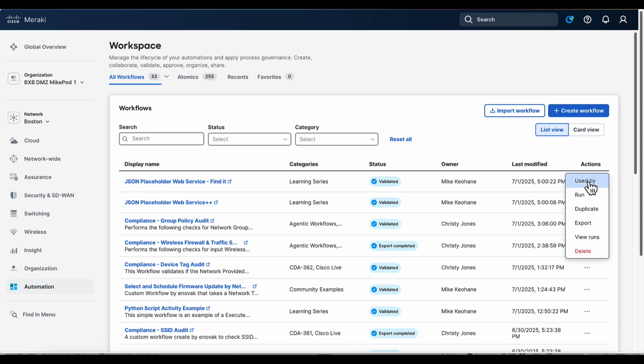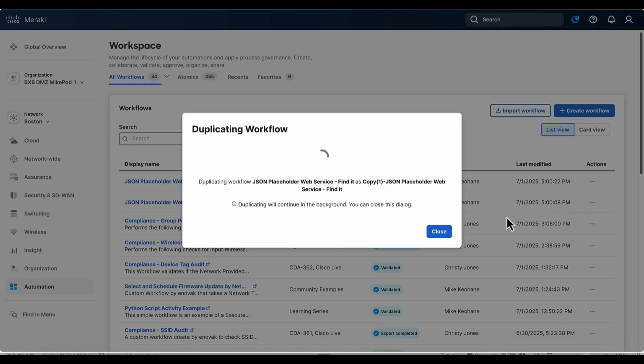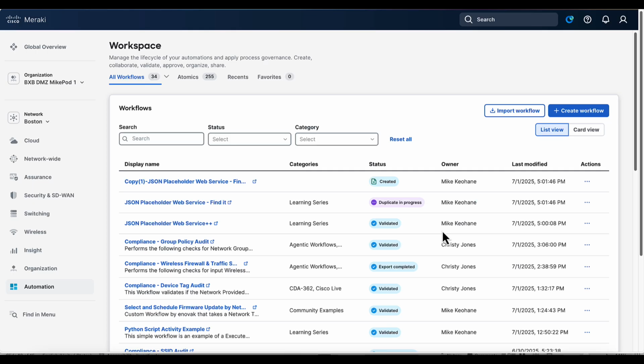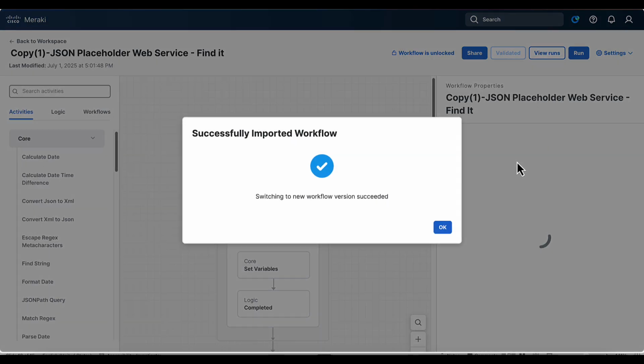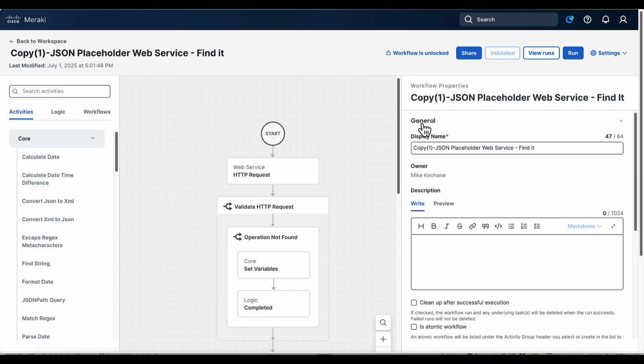So we'll duplicate this, and that duplication's in progress. We'll go in, and the very first thing we'll do is change the name. So this is going to be called JSON placeholder web service with user prompt, to tell us that the user is going to be requested for information along the way.